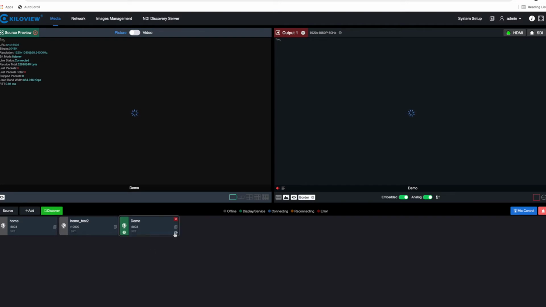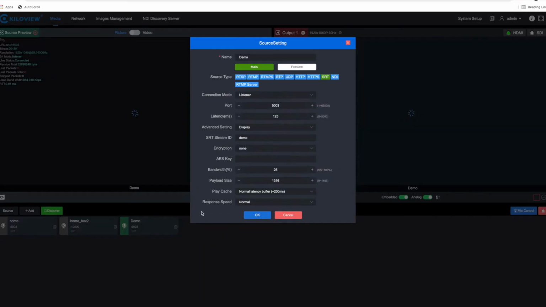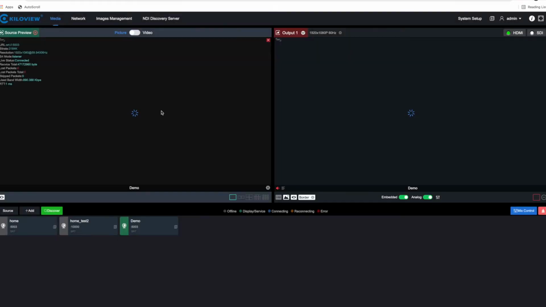And I'll go in here and show another interesting example of SRT that has been added recently: we can also add a stream ID. So I can give unique ID information when I'm setting that stream. And you'll see in the source settings here for the decoder, there's a lot of information contained in here. We can set our latency to 125 milliseconds. This decoder is set up as a listener, and the encoder is set up as what we call a caller.